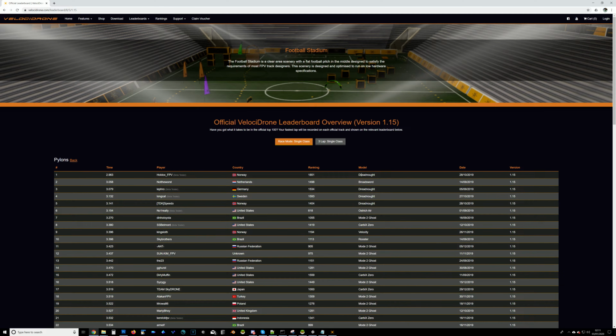He did it with a Dreadnought, which is an X-class quad, which are the fastest flying quads, and for a pylons track that is normally the case. You can get a Mega class or X-class quad around that faster than you can a 5-inch because they have a higher top speed. So 2.963 will be the time that we're aiming for, the fastest time in single class.